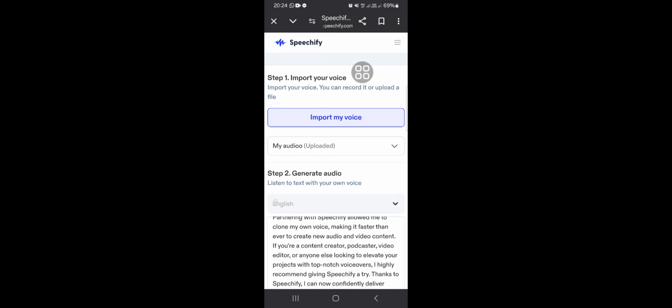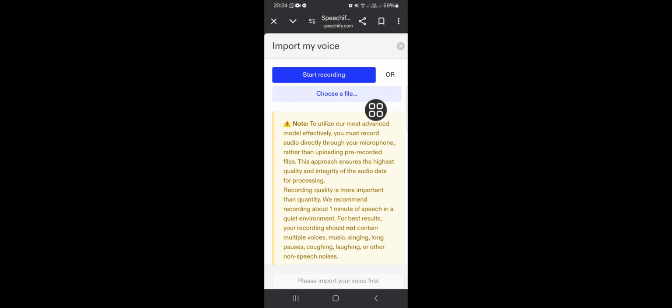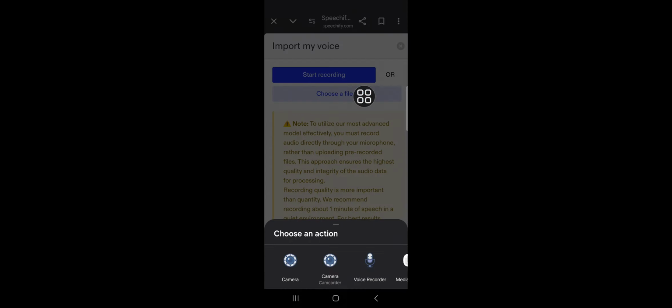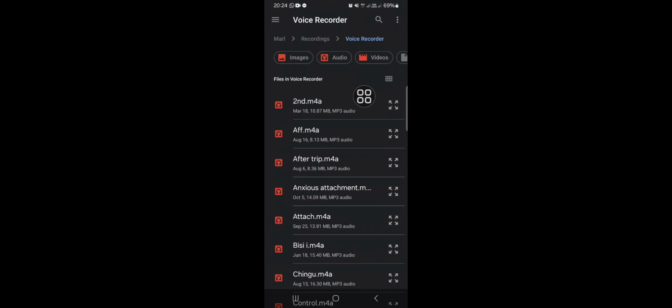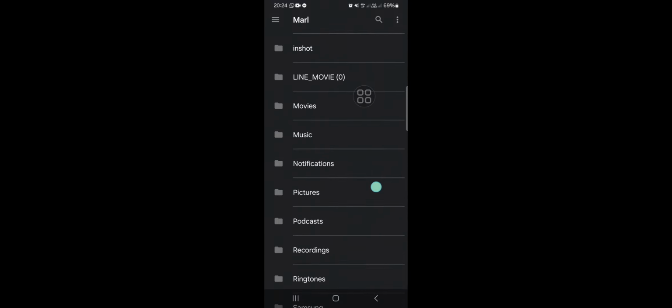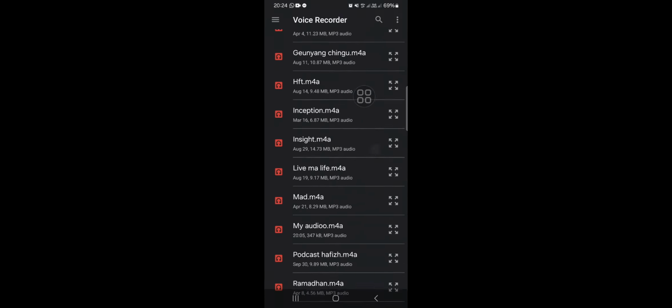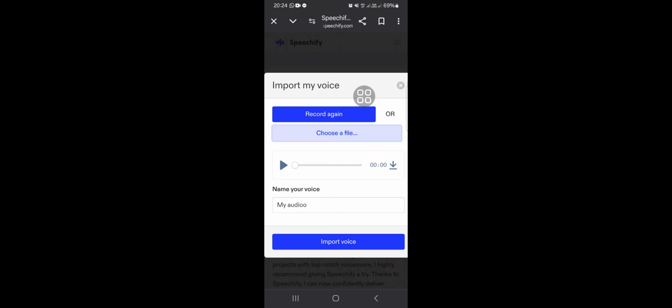If you want to import your voice, you can click on import my voice right here, and here you can choose either you want to start recording or you can choose a file from your device, and I'm gonna go with this one, and I'm going to go to my internal storage, and I'm going to select recording folder. I'm gonna select this one. Okay, and then I'm going to click on import a voice.